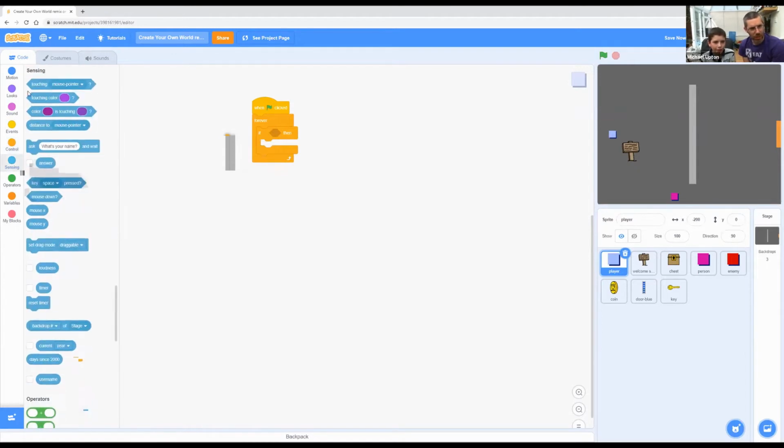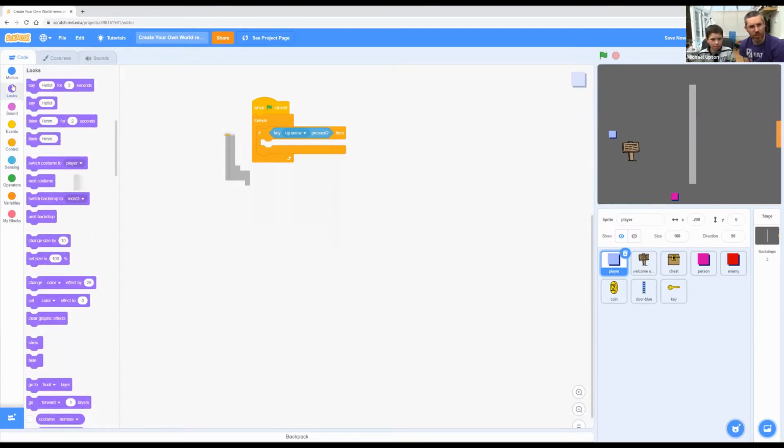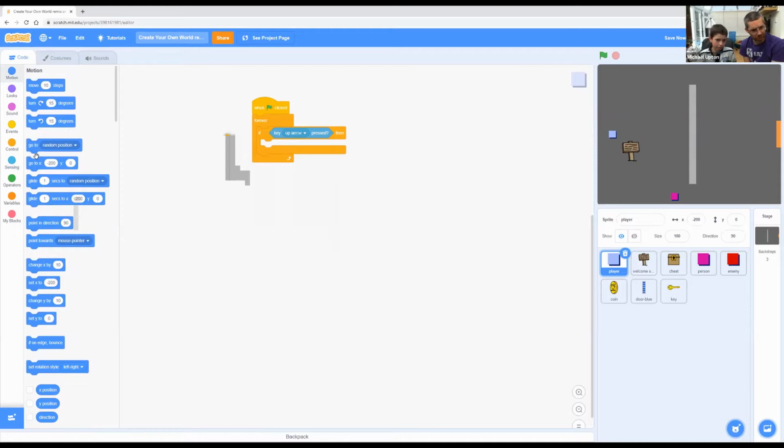Sensing. We want to know if a key is pressed. Key space pressed. But we don't want it to be space, we want it to be up arrow. So if the up arrow is pressed, what are we going to do? We're going to go into motion, and find the point in direction block. Click on that. We're going up, so drag it up. It's 0. And move 5 steps. The tutorial says 4, but we like it a bit faster, don't we, Alex?